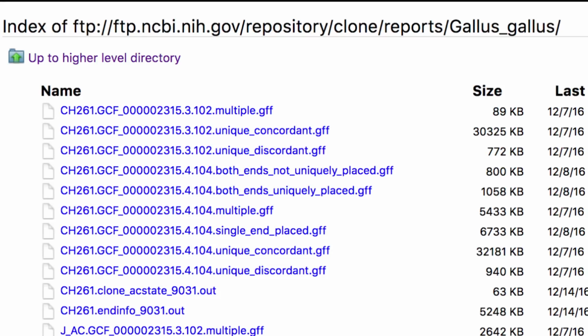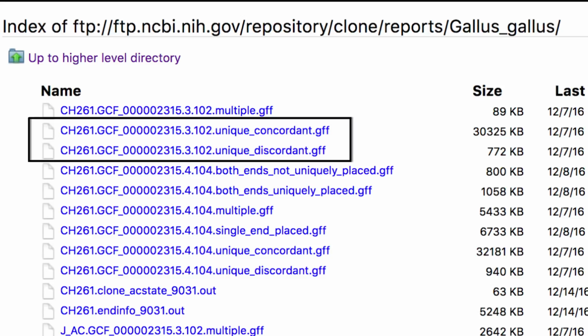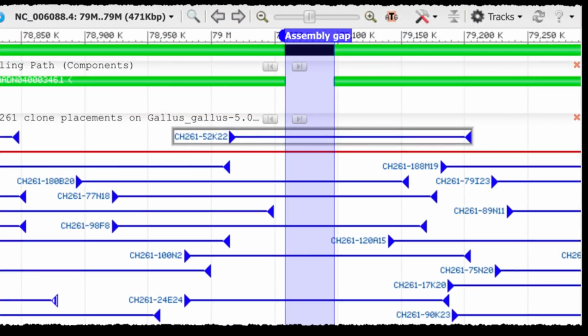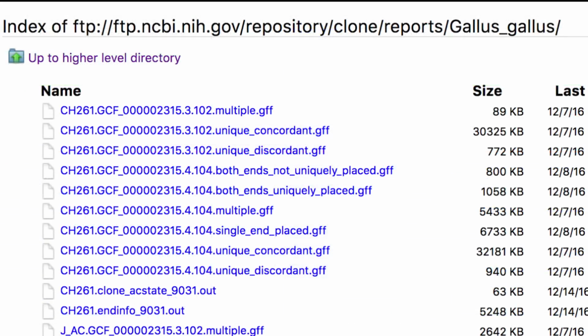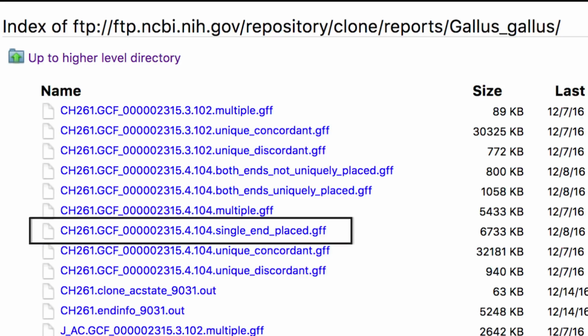With those locations, you can parse the unique concordant and unique discordant placement files to identify clones that span the gap locations. This graphic shows that clone CH26152K22 and several other unique concordant placements span this assembly gap in chicken chromosome 1. Likewise, end placements near and properly oriented towards gaps may identify clones that project into but do not span gaps. Use the single end placed files for this.